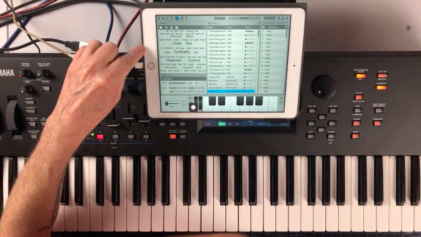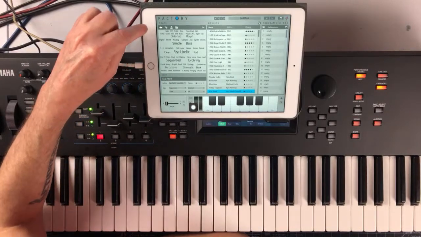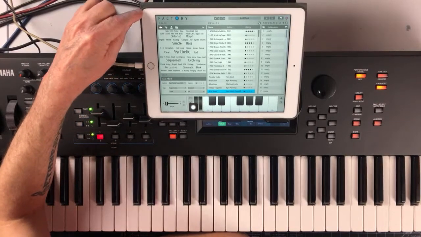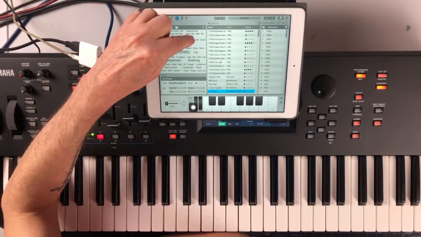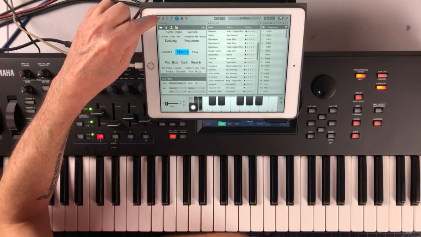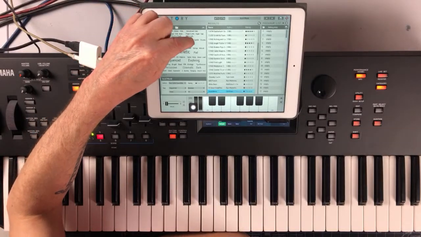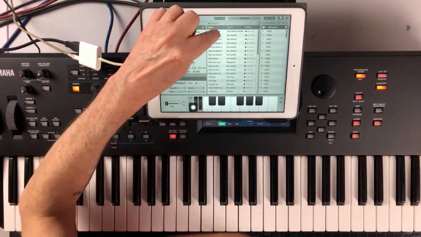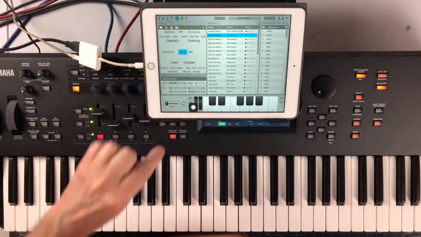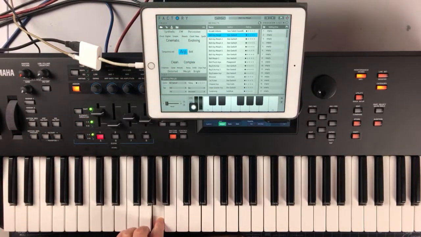Is it arp? Where's he gone again now? Arp. Is that even arp? It's not arp, is it? It's more arp. Right, arp. Here we go.